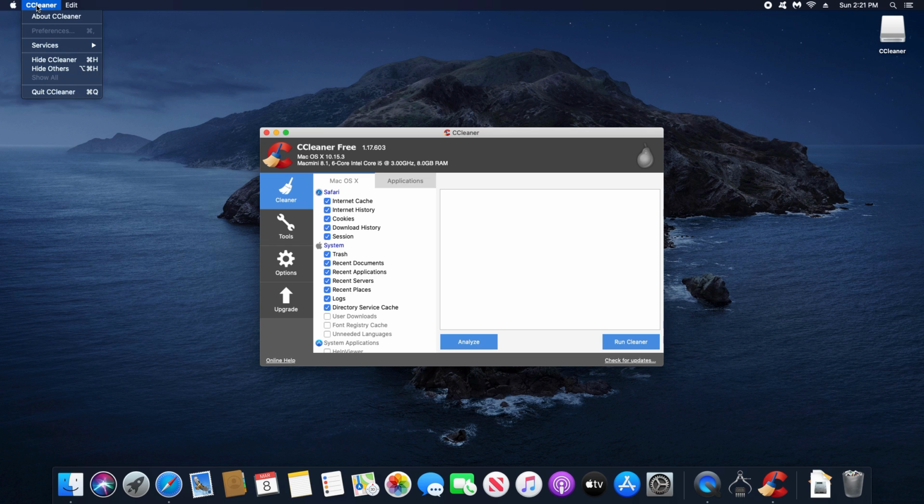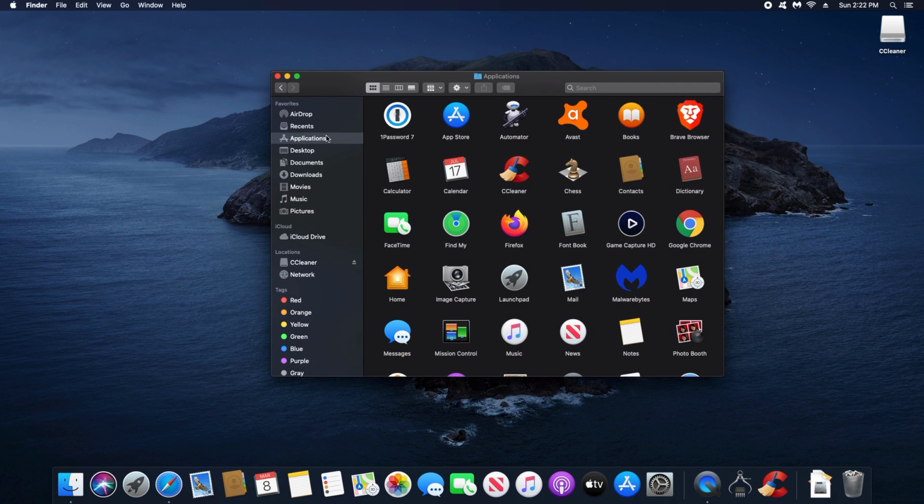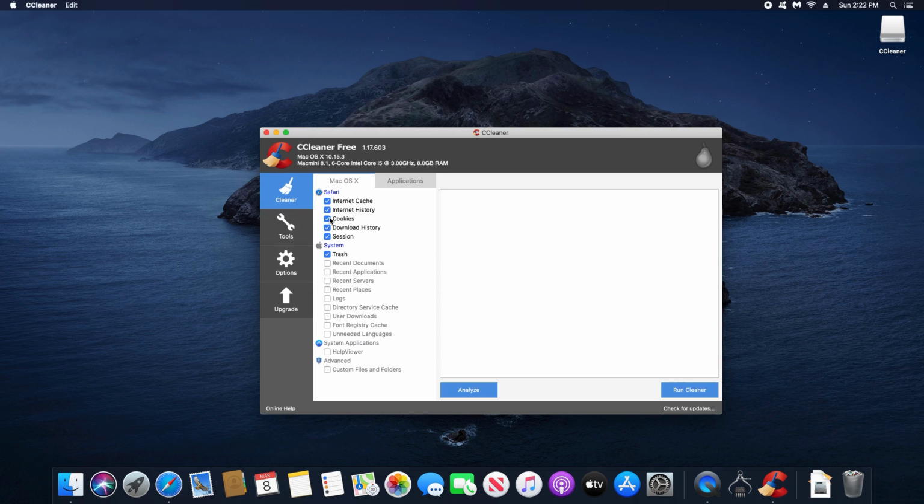And then at this point, we're going to click on CCleaner in the top left and click on Quit CCleaner. We just want to go ahead and restart the application, and so just go back down to the Finder. Make sure you have Application selected in the left-hand column and double-click CCleaner again. And then just underneath the macOS tab, make sure you match the settings that I have here. Don't check these other boxes.